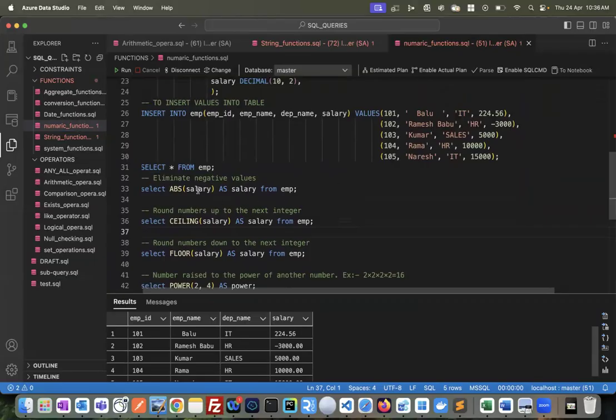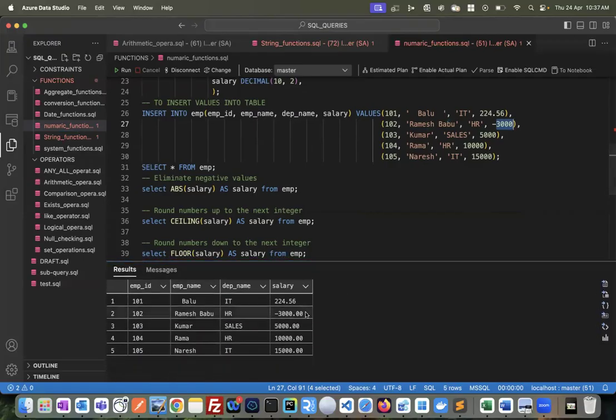Now I want to get all the salaries as absolute values. Absolute means it eliminates a negative value. If you see here, Ramesh Bob's salary is negative, minus 3,000. Here also you can see I already printed it, minus 3, in the second row of the output. If I want to get only positive numbers and I don't want negative numbers like that, then we go for ABS.